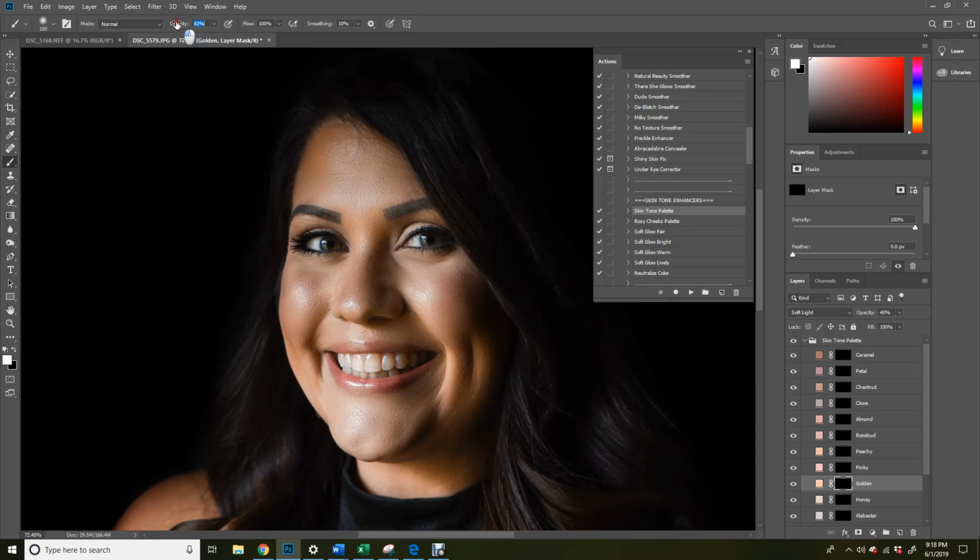I'm going to drop the opacity of my brush down to about 45%, and then I will work my way up if need be. So I'm going to go in here. Okay, so this is already on 40%, and I'm just going to lightly brush over her skin here. And I think that is a perfect color. This is just going to help brighten and enhance what she's got going for her in here.